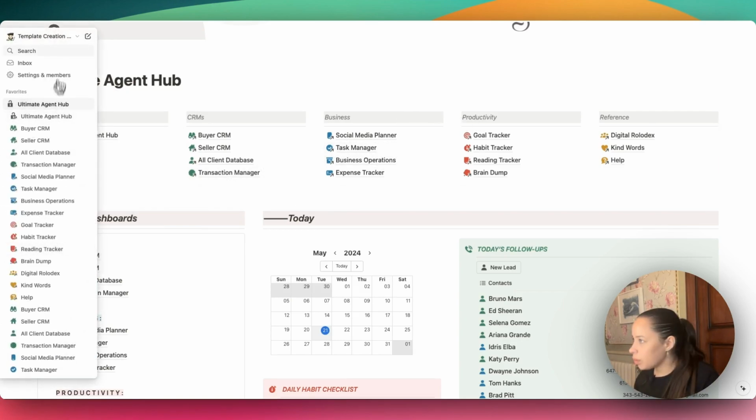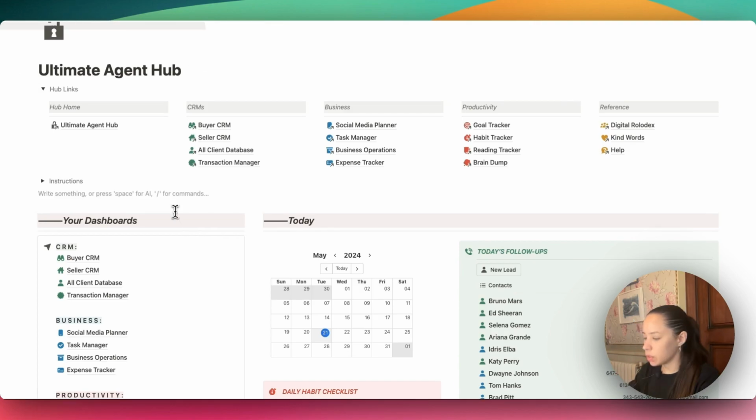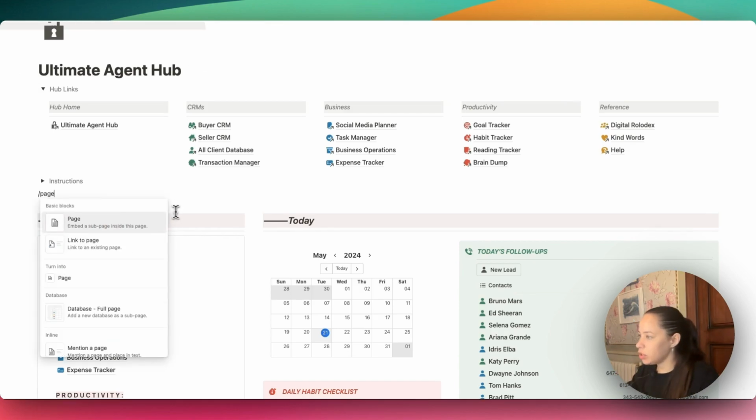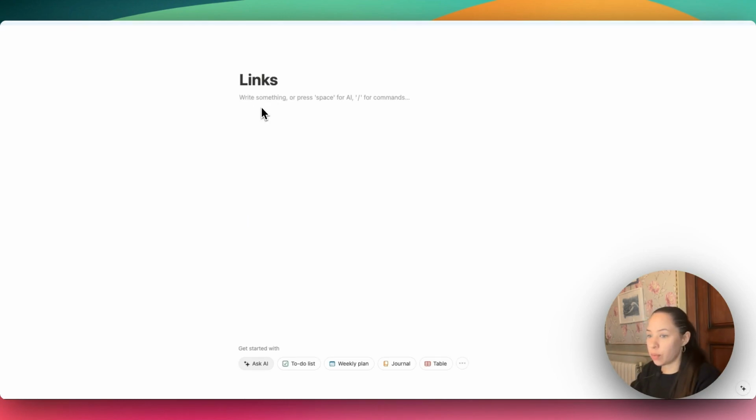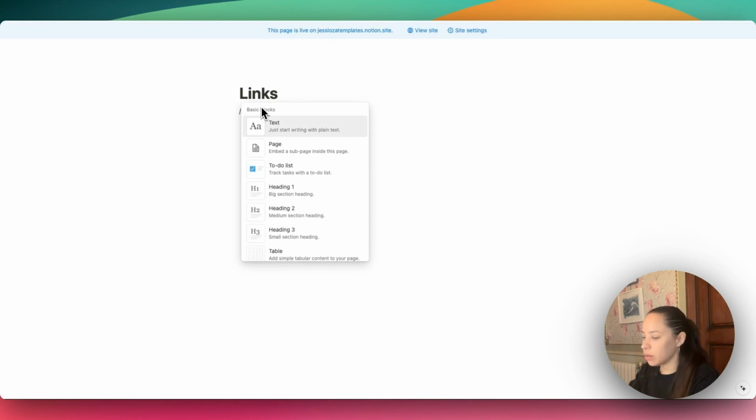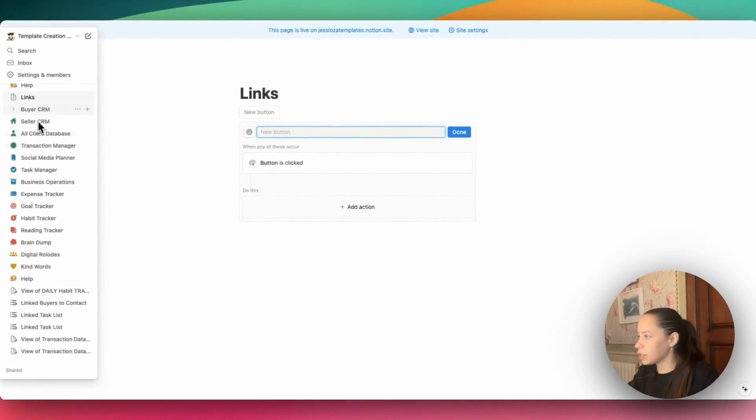So I'm actually gonna open up a new page here. I'm going to do /page, and I'm gonna call this links. Now, how do we create buttons? I'm going to do /button. I wanna create one for each and every one of these, right?